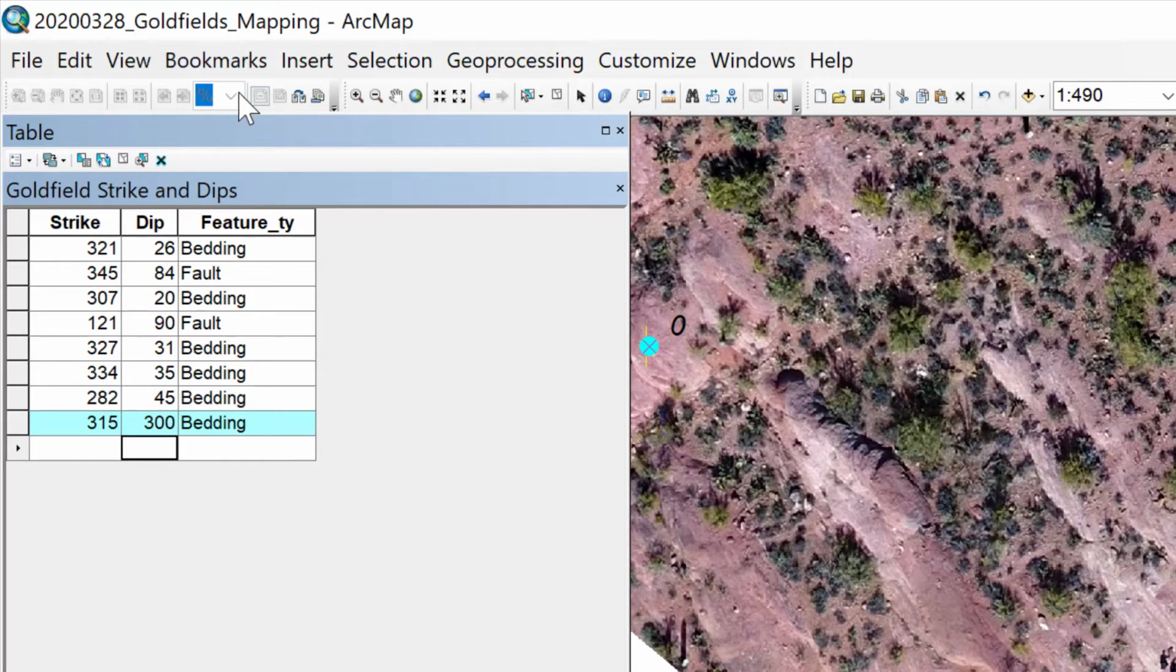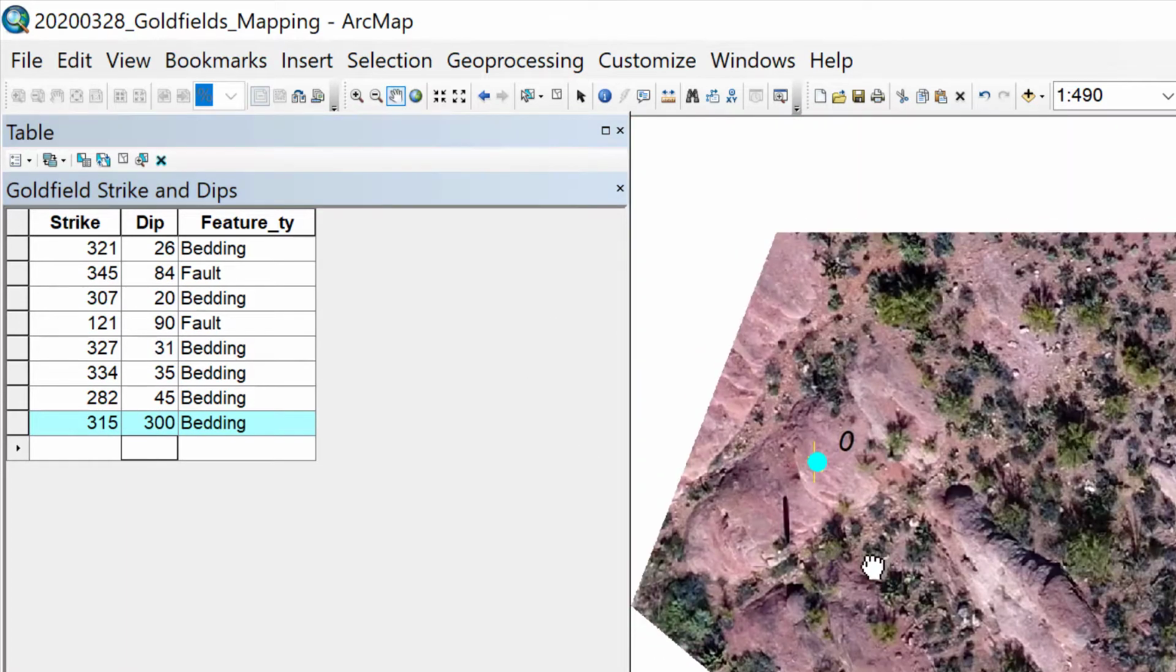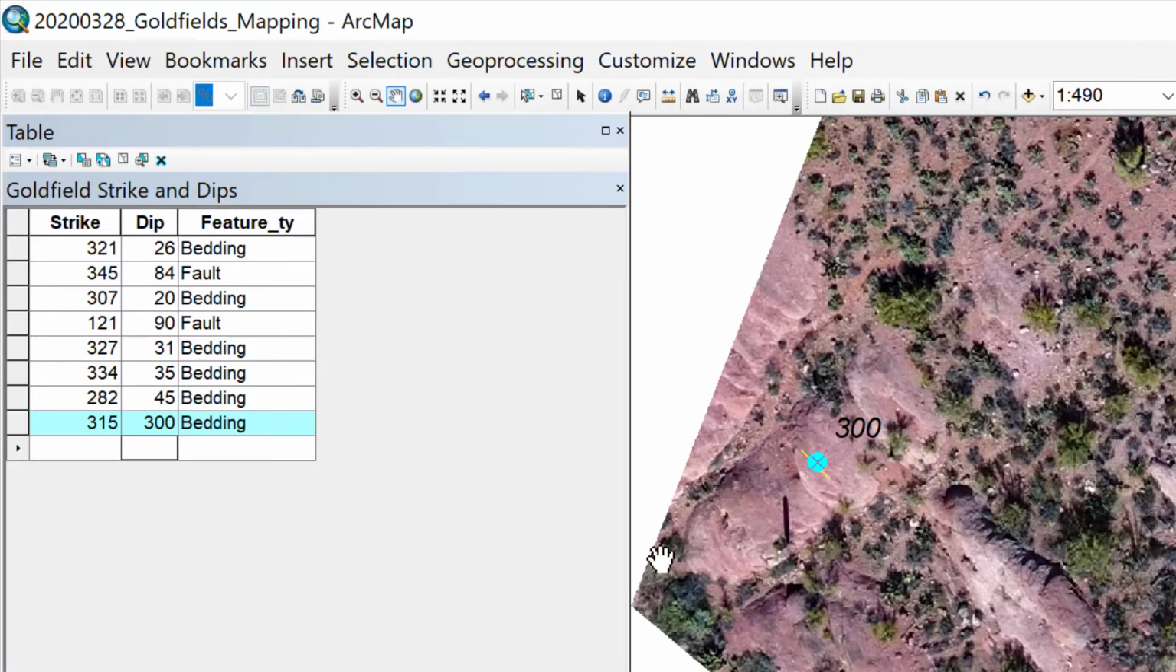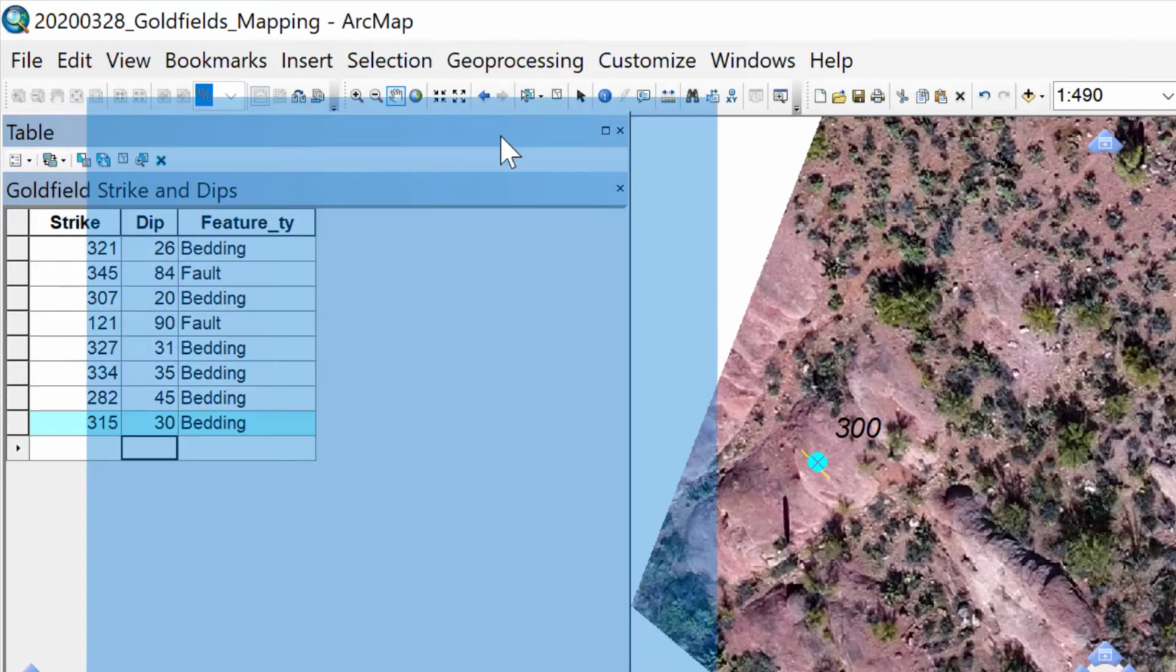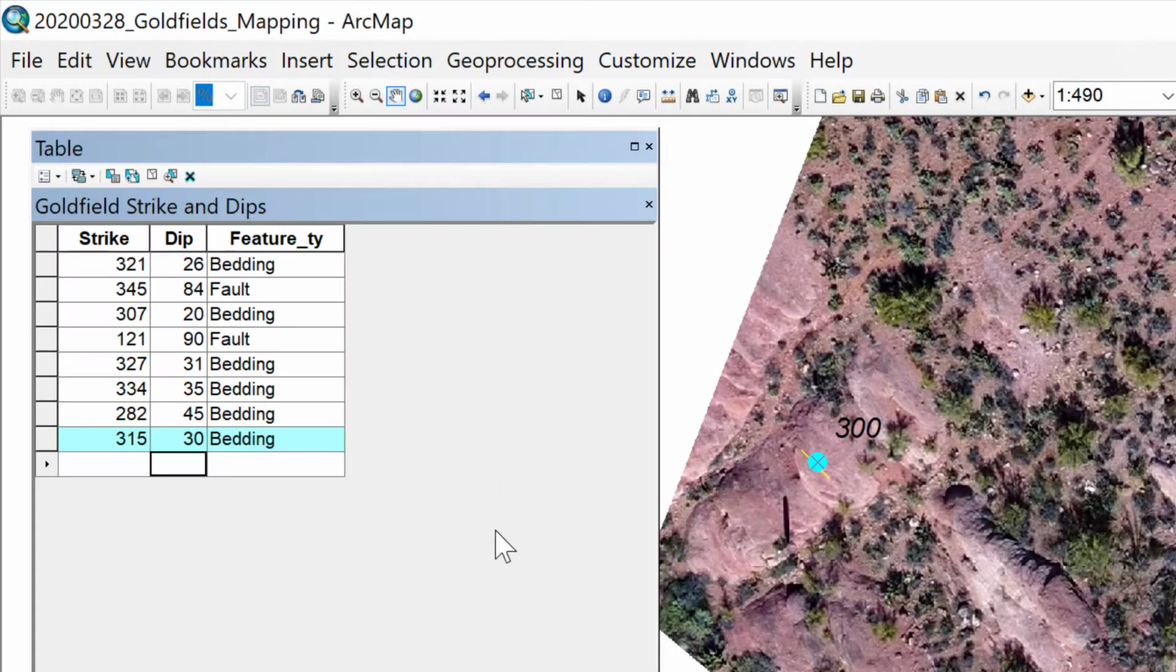And so it didn't update just right now, but now it did. And you see what it does is it uses the strike to rotate the symbol, and then it takes the dip as the label. So obviously I made a typo. That should be 30, not... Okay, so now we've made the strike and dip.